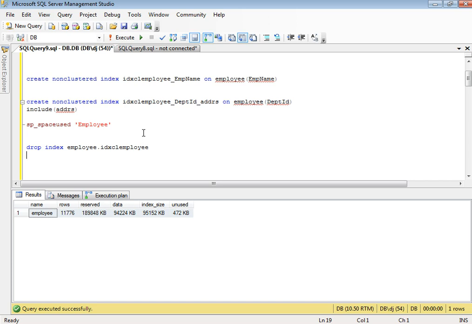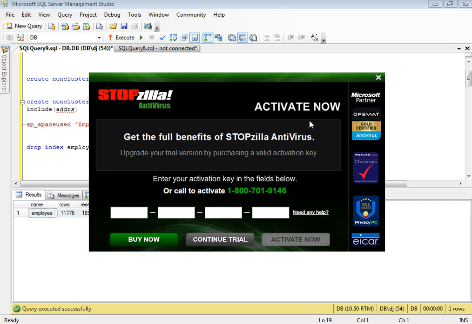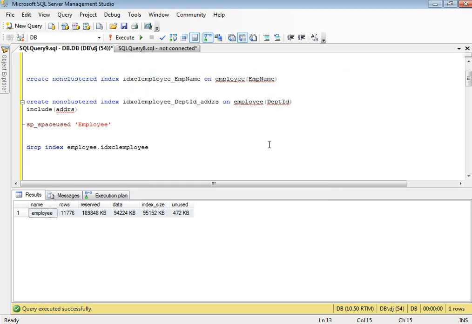So this is all for today. In the next video we will dig into the details of the clustered and non-clustered index structure, how the execution plan works, and what the execution plan displays.